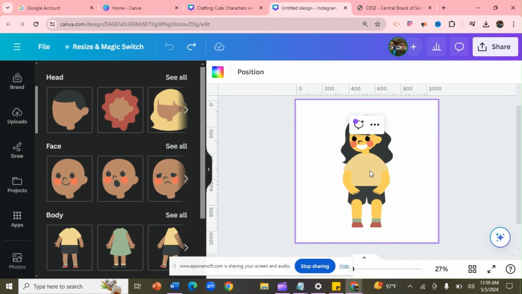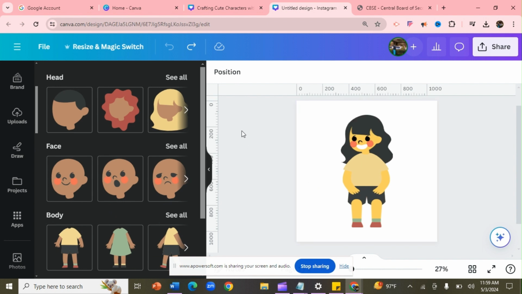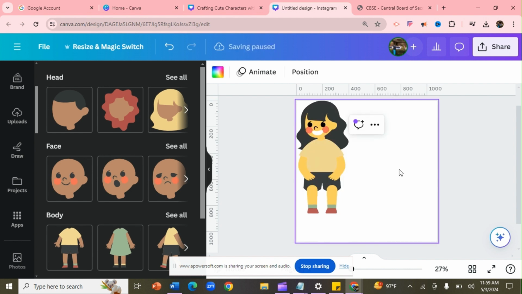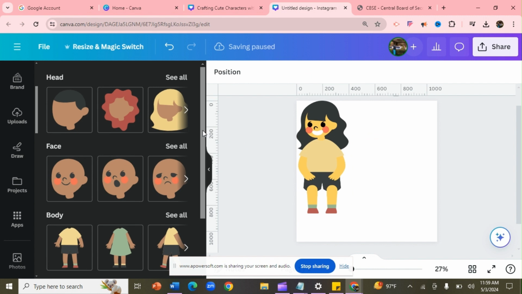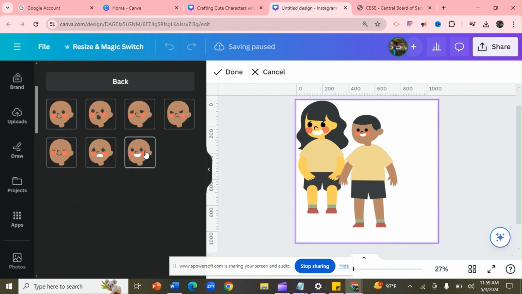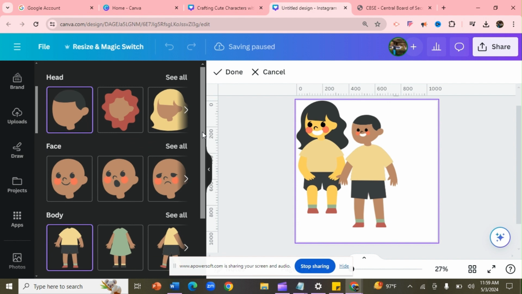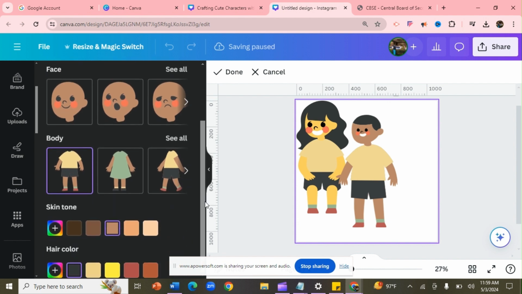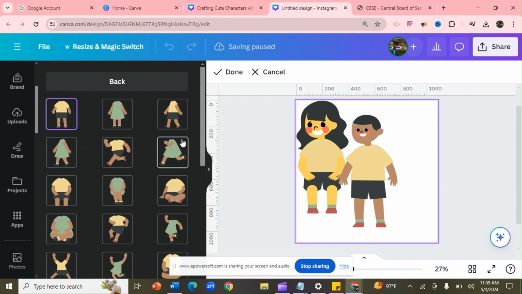Now actually, if you want another girl, then again you need to position this and then go for another girl or a boy. I think I should choose one boy, and then I will again choose a happy, laughing face, so that they are engaged in a conversation. Now I am going to go for one more sitting position.